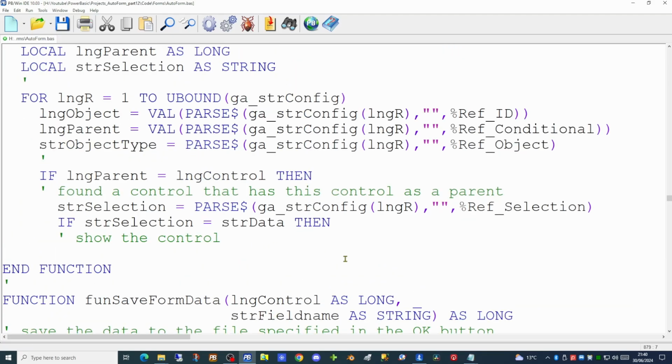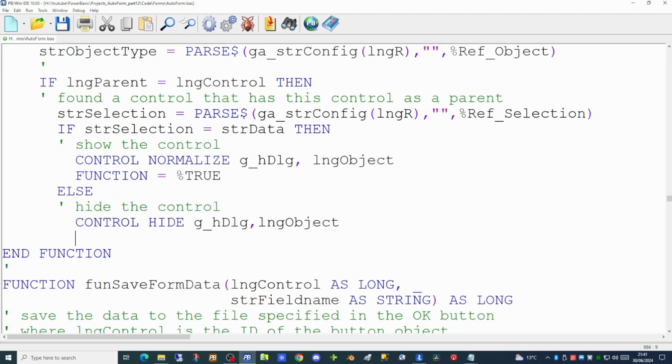And if that matches the data being passed in for this function, then we can show the control on screen by using the control normalize command. And then we'll return the value true. Otherwise, we will hide the control using the control hide command. Since the user may move around the form quite dynamically, it may well have been populated in a previous selection. So if the form is to hide the control, we'll also blank out the value in the control.